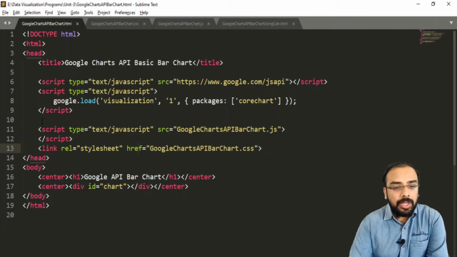Now to import that particular file we have to use a link tag, then we have to specify a relation as stylesheet and the reference of that particular file as Google Charts API barchart.css. Now we have ended this head tag.